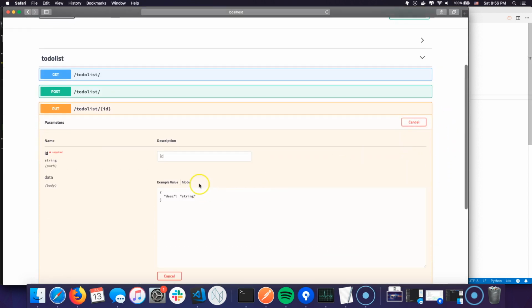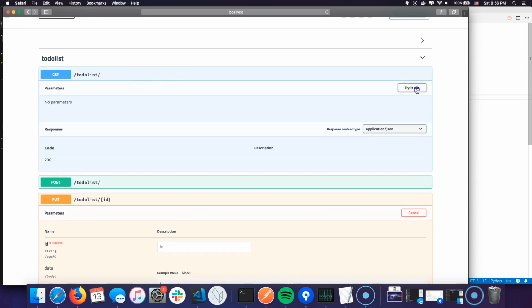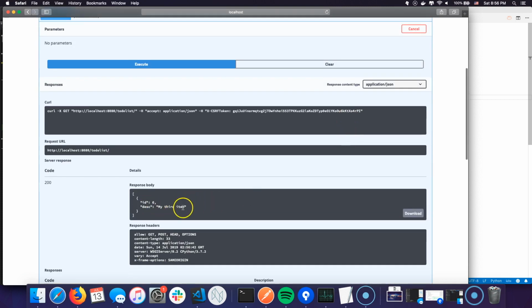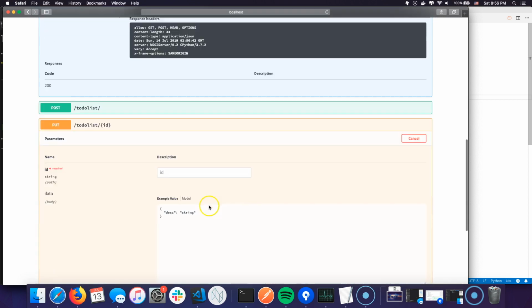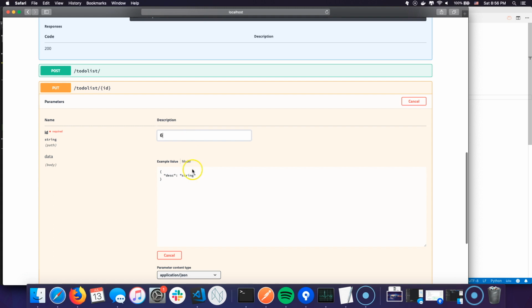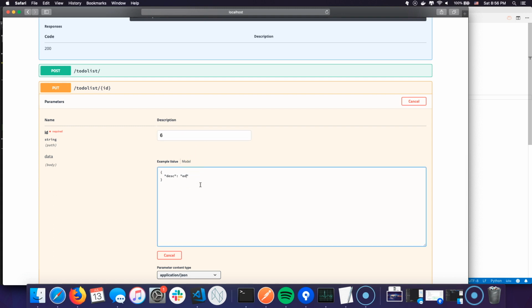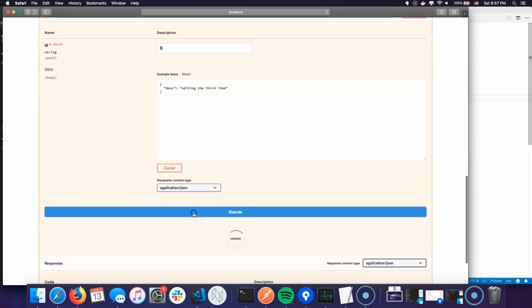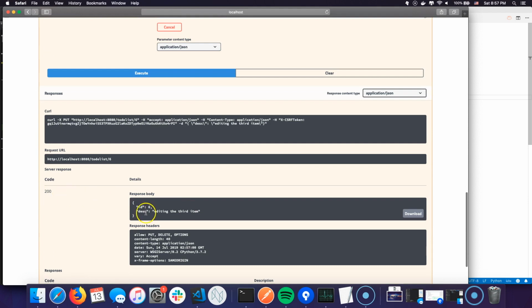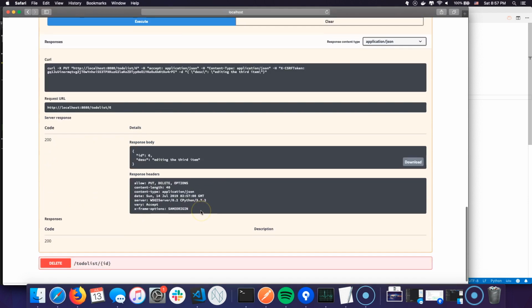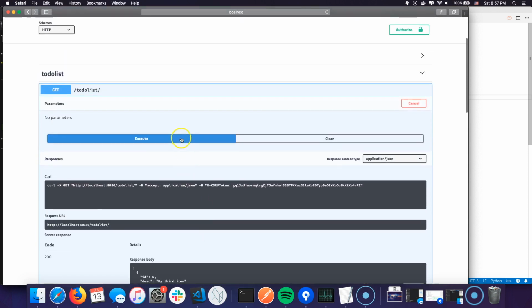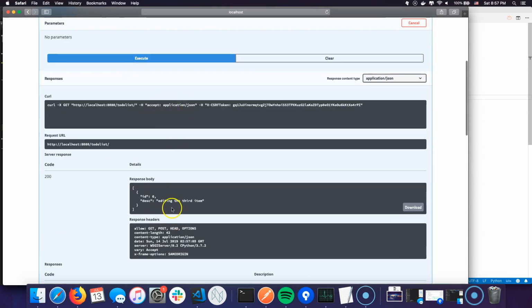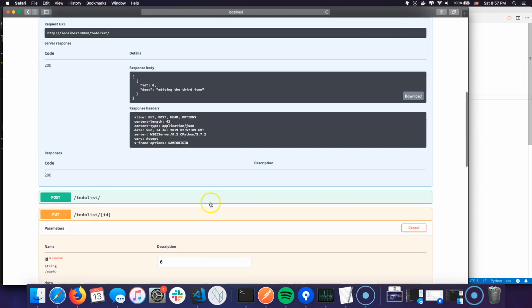Alrighty. We could see that here we could pass the ID and also description. So let's pick one of the items here and edit it. So we have ID number 6, my third item. We'll go say editing the third item. There you go. The request was successful. And here is the response body. Let's go back and get the request again. Editing the third item. So it did work successfully.